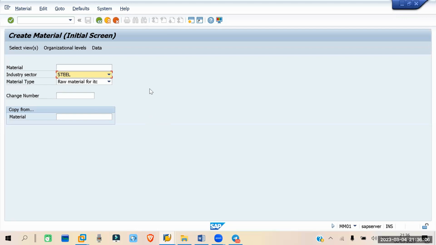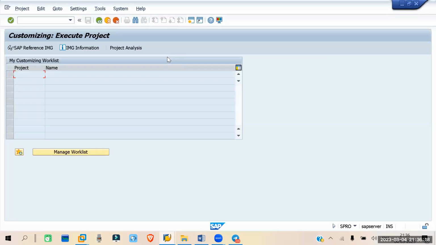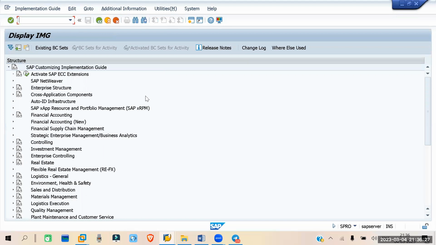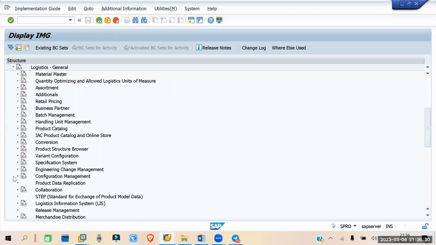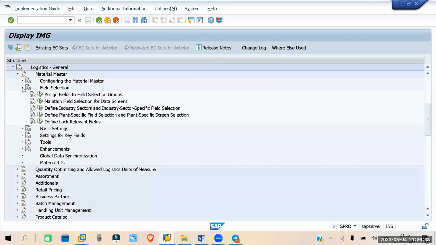Now let's see how we can create an industry sector. So let's go to /o SPRO. Here we can go to the SAP Reference IMG. Here we can go to Logistics General. Here we can go to Material Master. Here we can go to Field Selection. Inside the field selection, here you can see Define Industry Sector and Industry-Specific Field Selection, right? So just click on that.